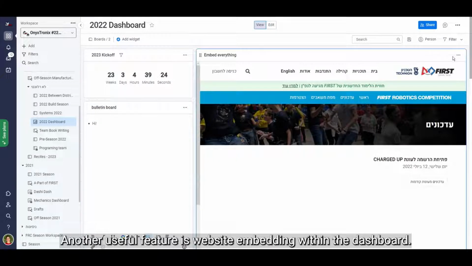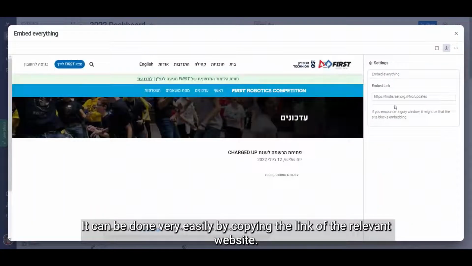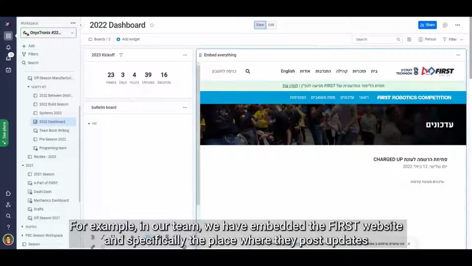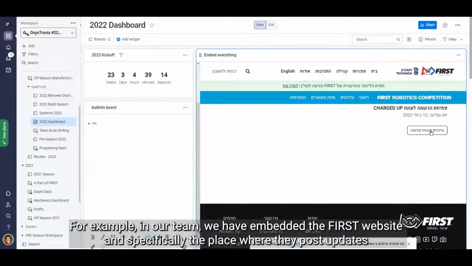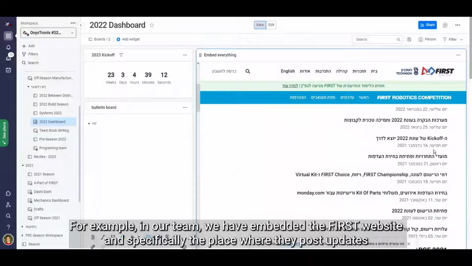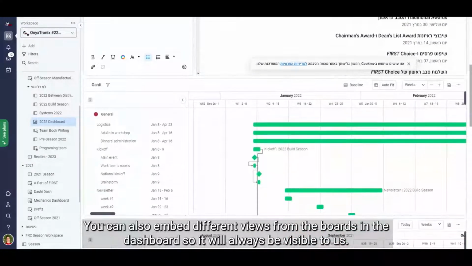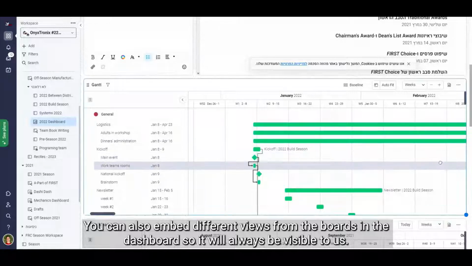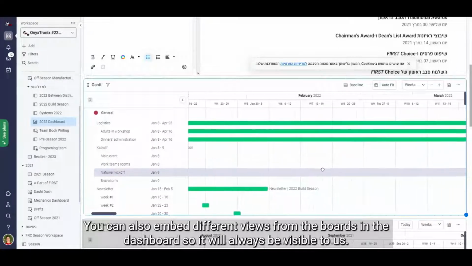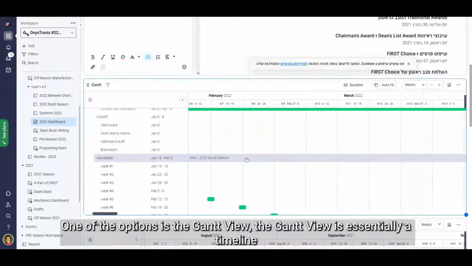Another useful feature is website embedding within the dashboard. It can be done very easily by copying the link of the relevant website. For example, in our team we have embedded the FIRST website, and specifically the place where they post updates, to allow easy access to all the team members. You can also embed different views from the boards in the dashboard so it will always be visible to us.